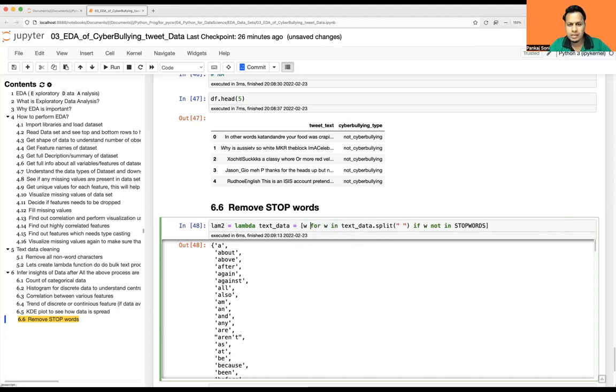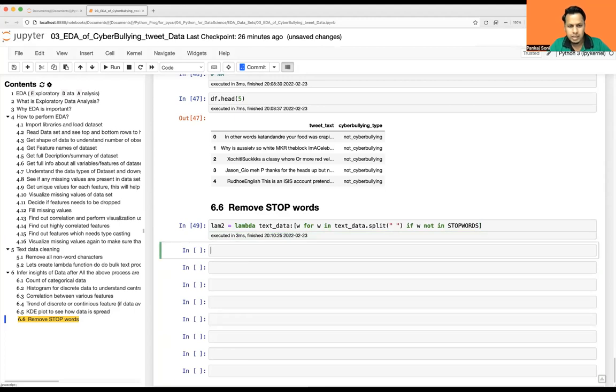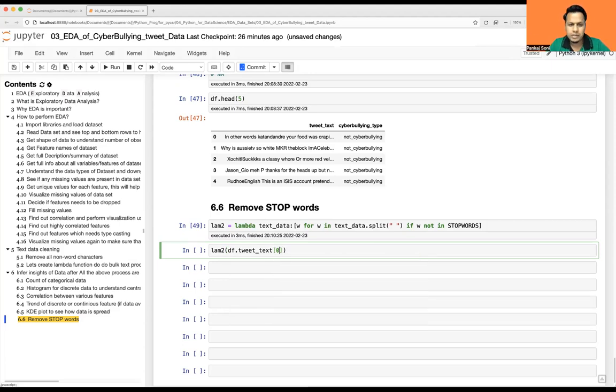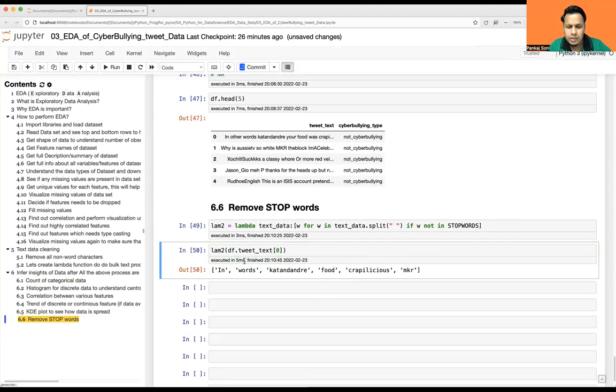Okay, so let me just show you first. I'll take one data point and just show you, then later we'll merge it. So here what I'll do, lam2, and I'm just going to provide one data point here, df dot read text data and take the first observation. Let's see what it does. So it has taken the complete sentence, it has split it, and whatever is not there in stop words, let me just remove this first. Okay, so I'll show before and after.